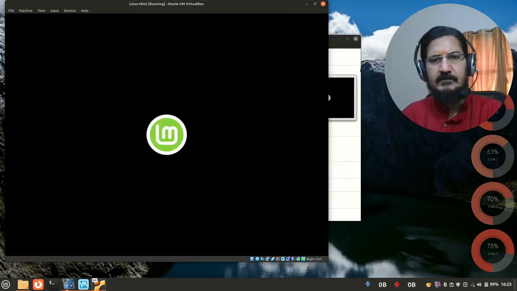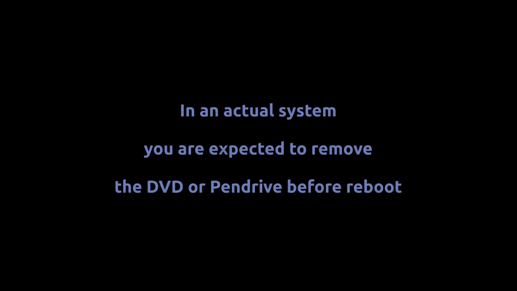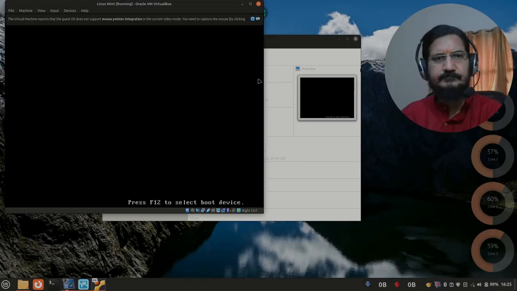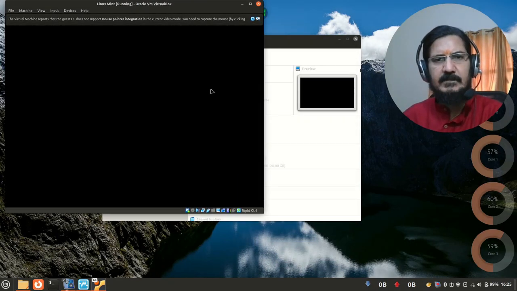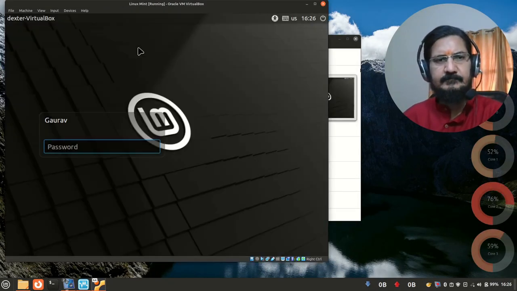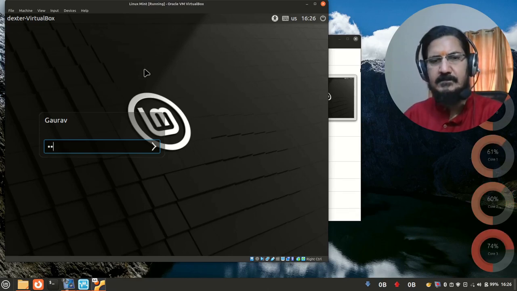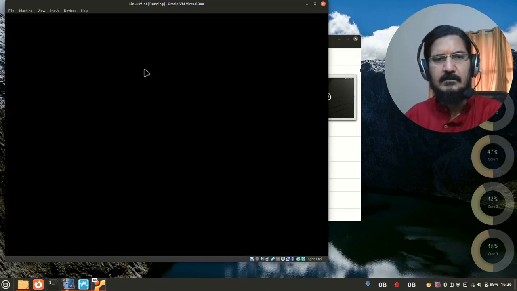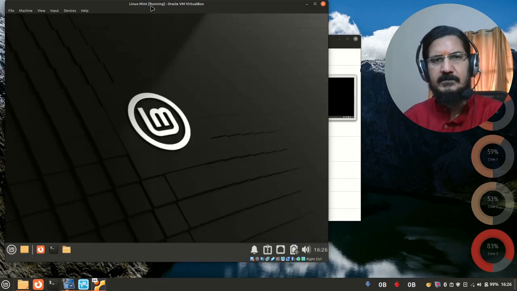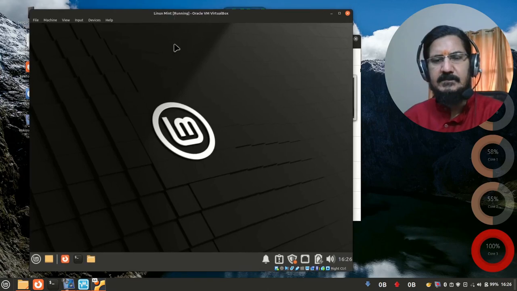Okay. So here it says, please remove the installation medium and we press enter. So here our system is rebooting now. So here our system has started. We can log in into this. So as you can see, our Linux is now installed.